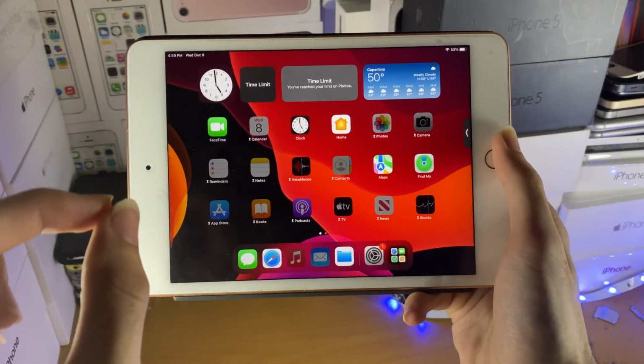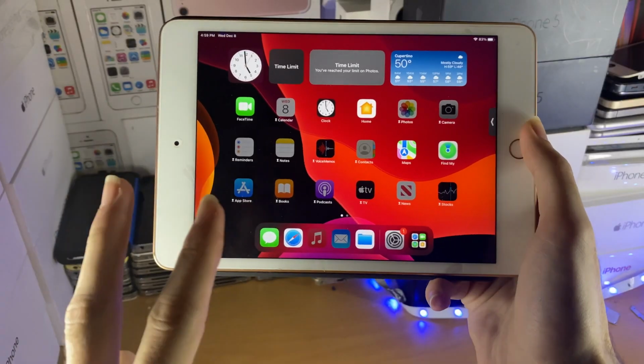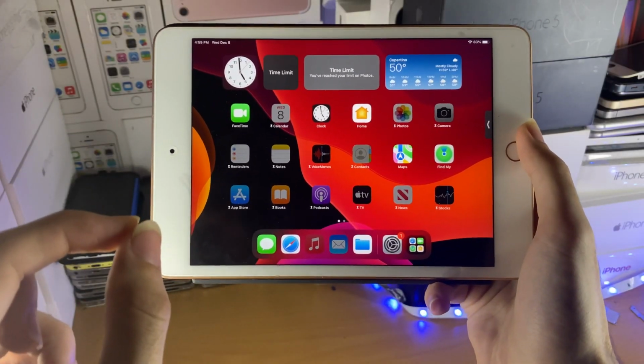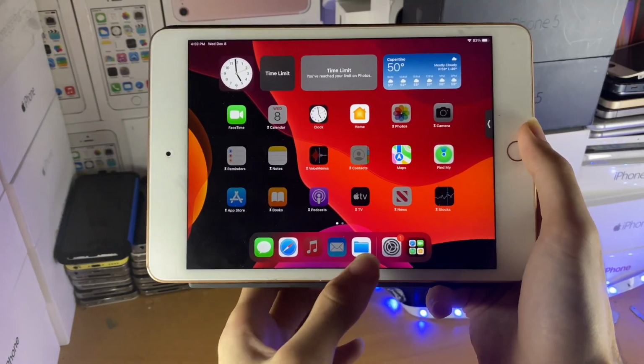Welcome everyone, the parent's worst nightmare has finally arrived. I would like to show you how to bypass the screen time and restriction passcode off of your iPhone or iPad on any iOS firmware without the need of a jailbreak. So let me show you right now.